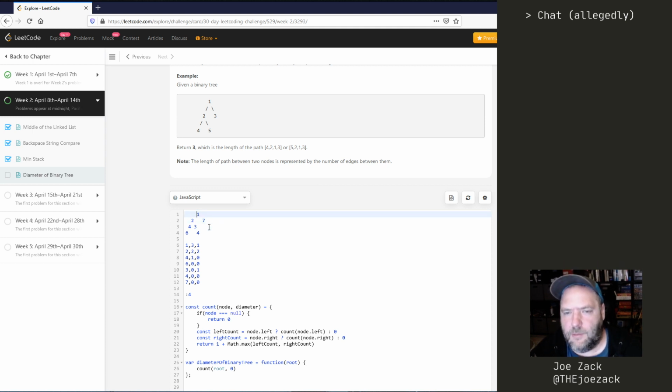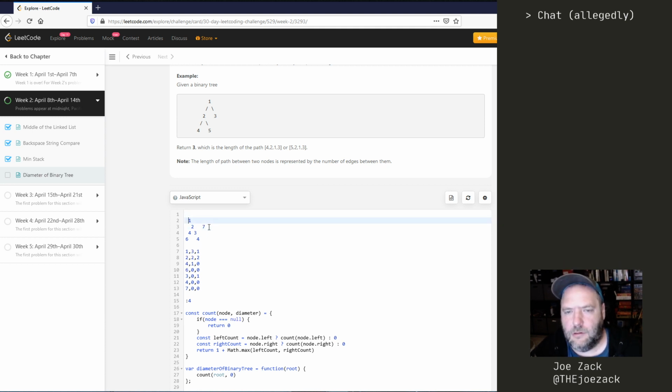If we imagine an even bigger tree, like this, then we would have gotten a 5 there, and that's not the case, is it? 1, 2, 3, 4. No, that should have also been 4.